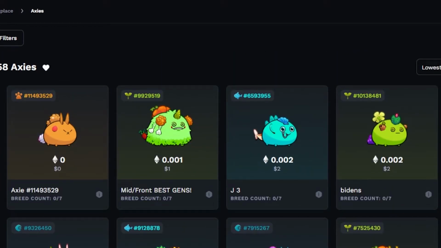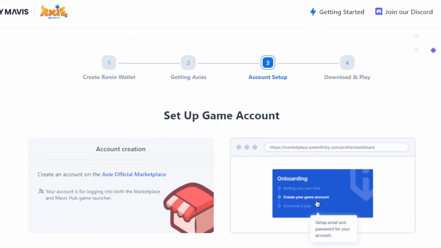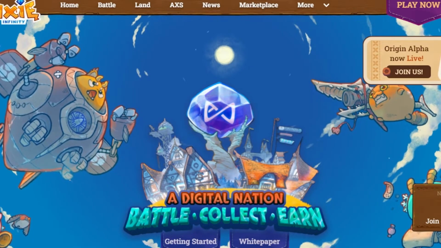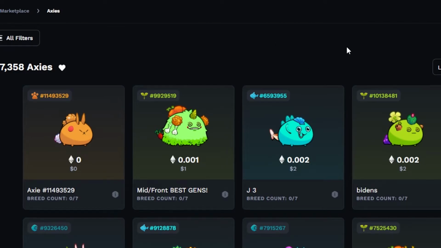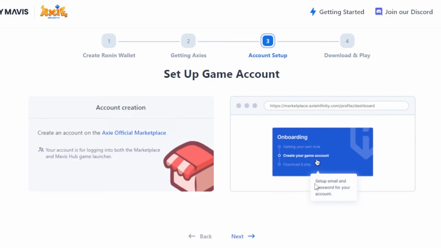Once you have bought the Axies, you will be able to set up your account. In order to set up your account, you will just set up with your email address. So you will have to enter your email address and set up a password. Once you add your email address and your password, you can see right here, then you're good to go.